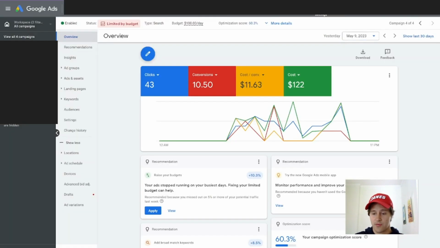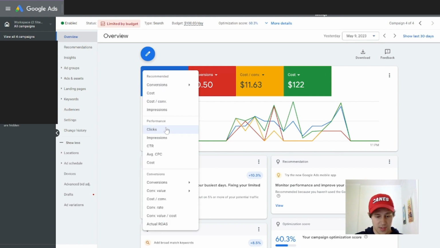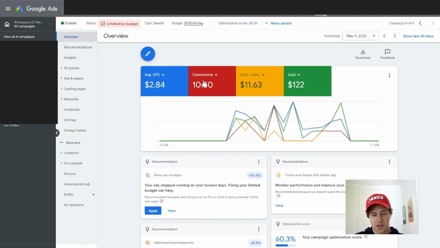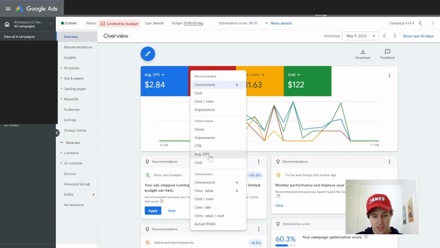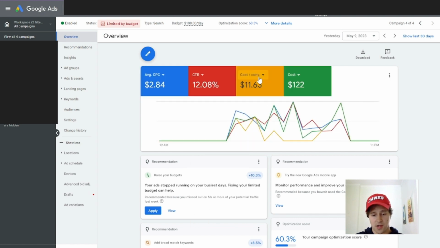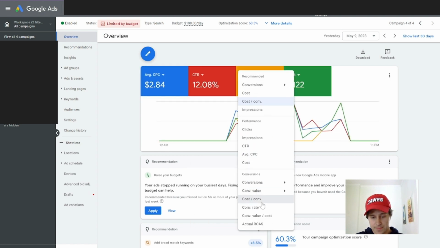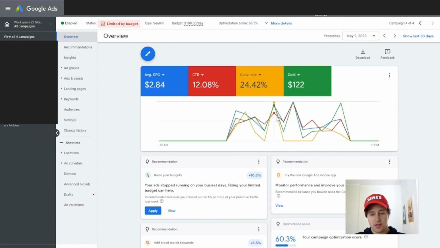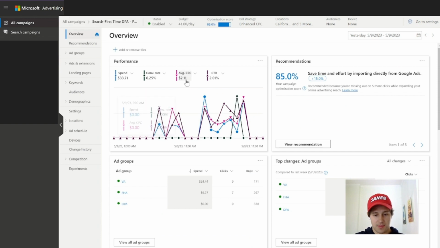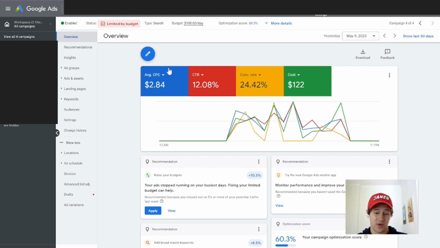If we look at our performance yesterday in Google, let's filter this by the same thing. Obviously, we spent more in Google, but let's look at our CPCs, our CTR, and our conversion rate. As you can see, our conversion rate is double. Our CTR is 10x, 12%, but our CPC is relatively the same. Our CPC is a little bit lower, like I said, $2.11 in Microsoft and Google's $2.84.